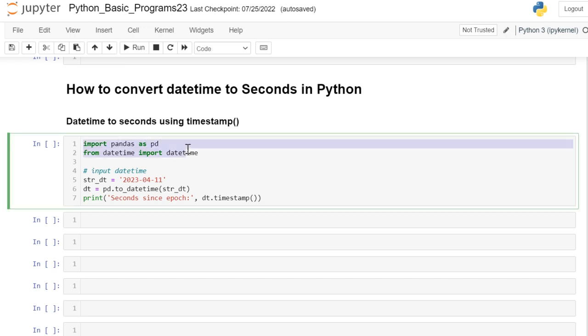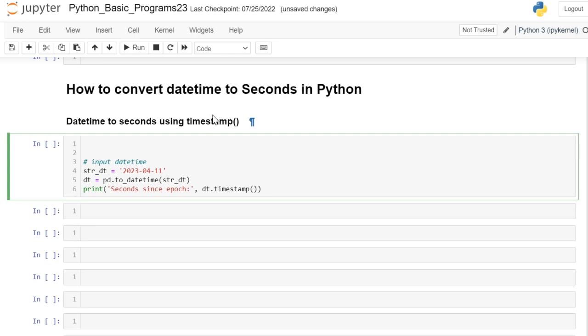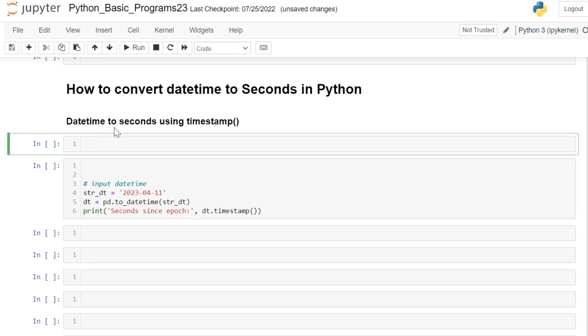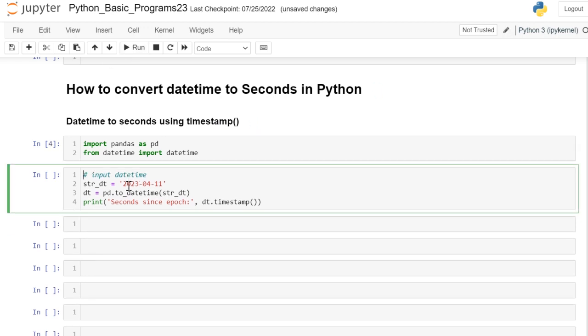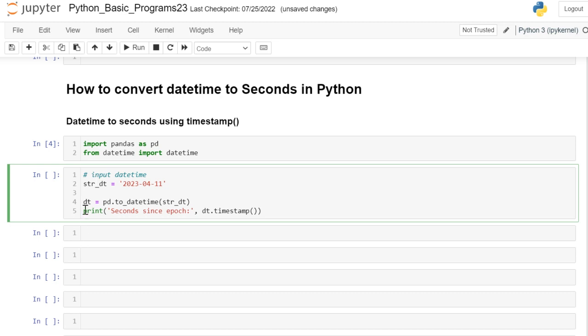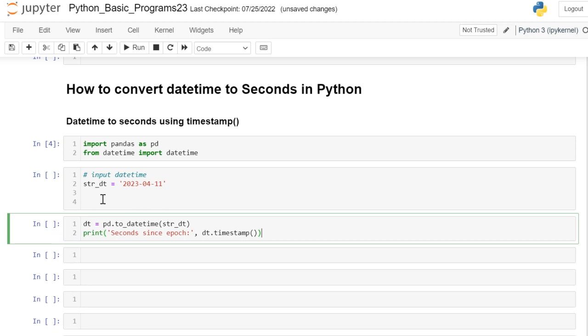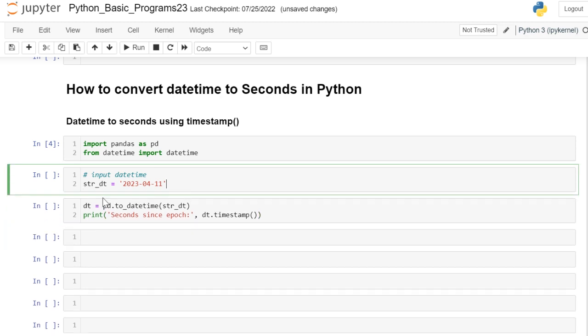Before that, what I'll do is import the pandas and the datetime modules. Okay, so if I import these two modules first, and then I'll give the date in a string format. Instead of doing this in one go, we will do it step by step.